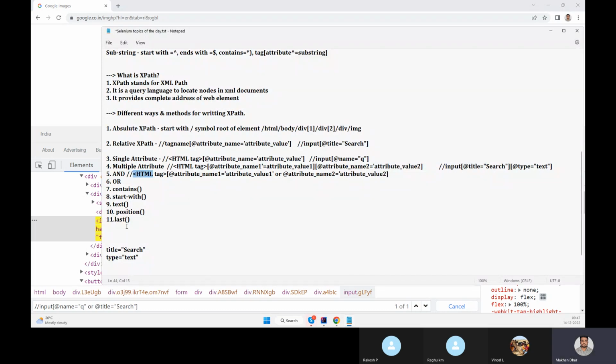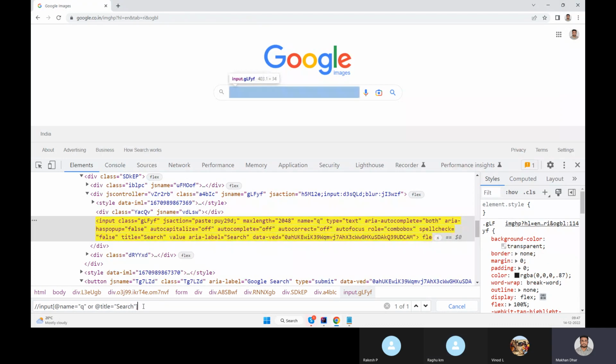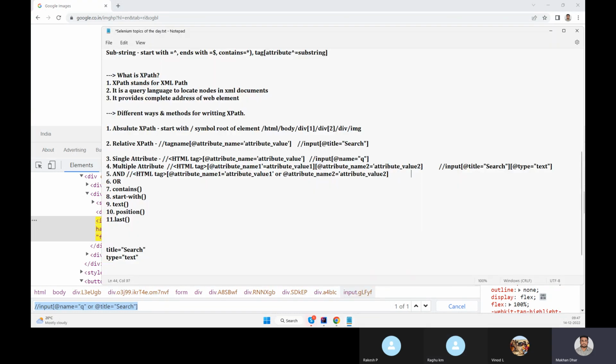See, your tag start, double forward slash, then your tag is input, then your bracket start, at the rate attribute, whatever the attribute name is, name equal to value, whatever the value. Then or at attribute 2 equal to value. So if anyone is matching, it's okay. That is the or operator. I didn't get it because I used uppercase, so that is why I was not getting it.